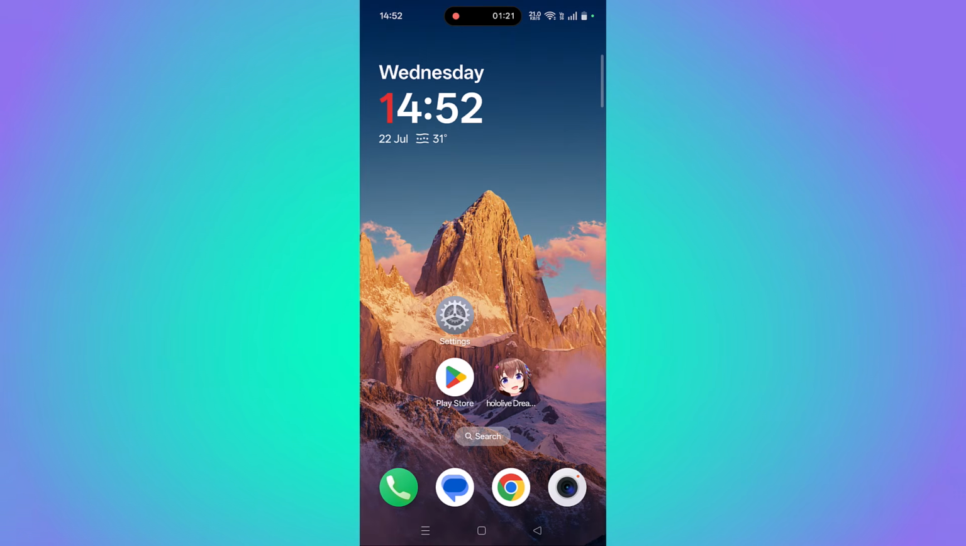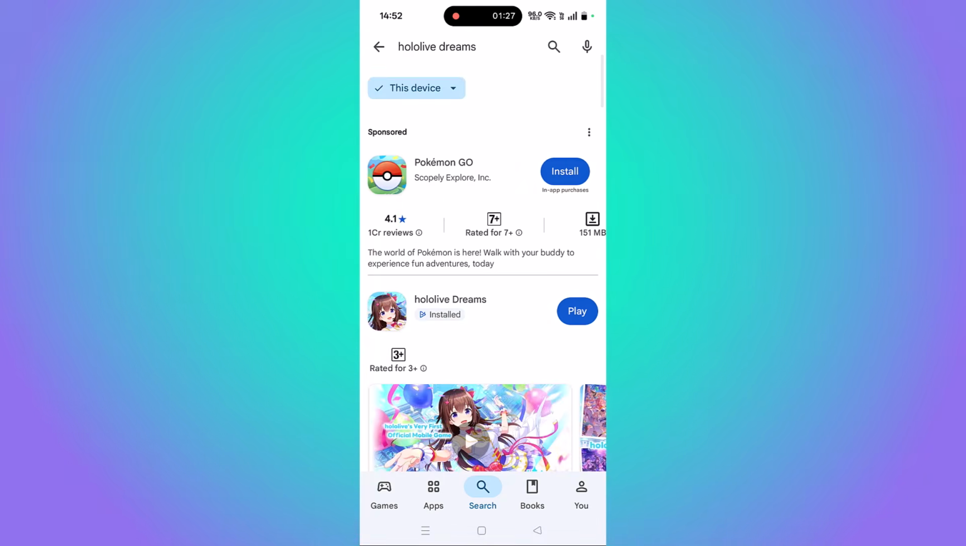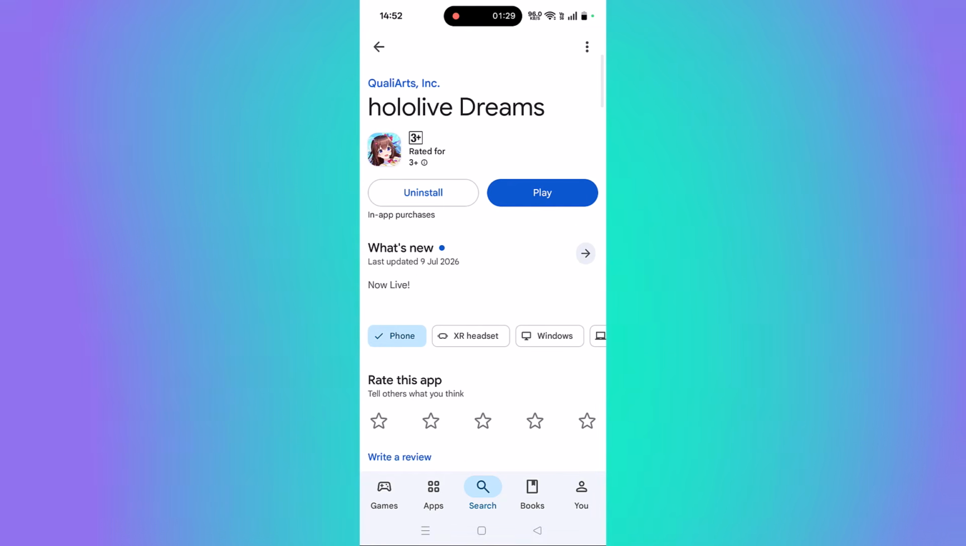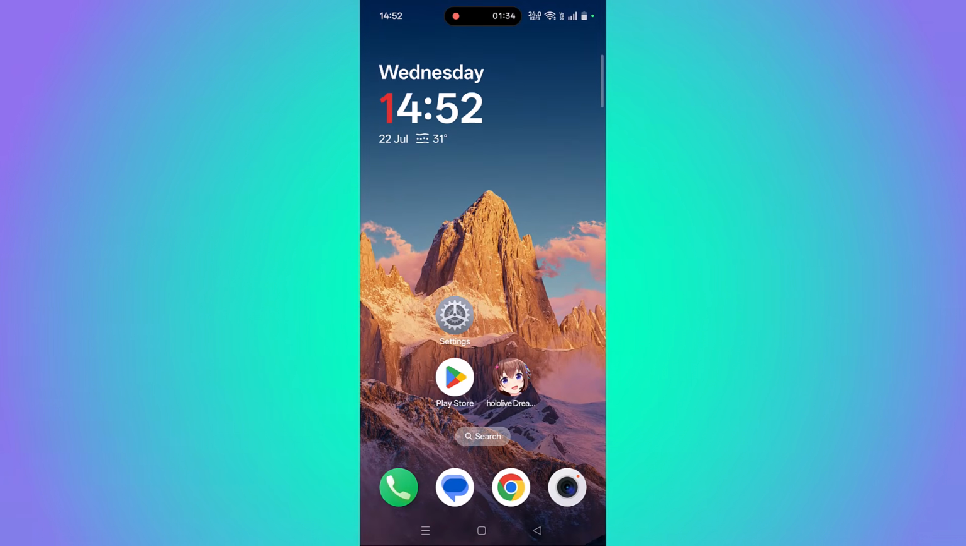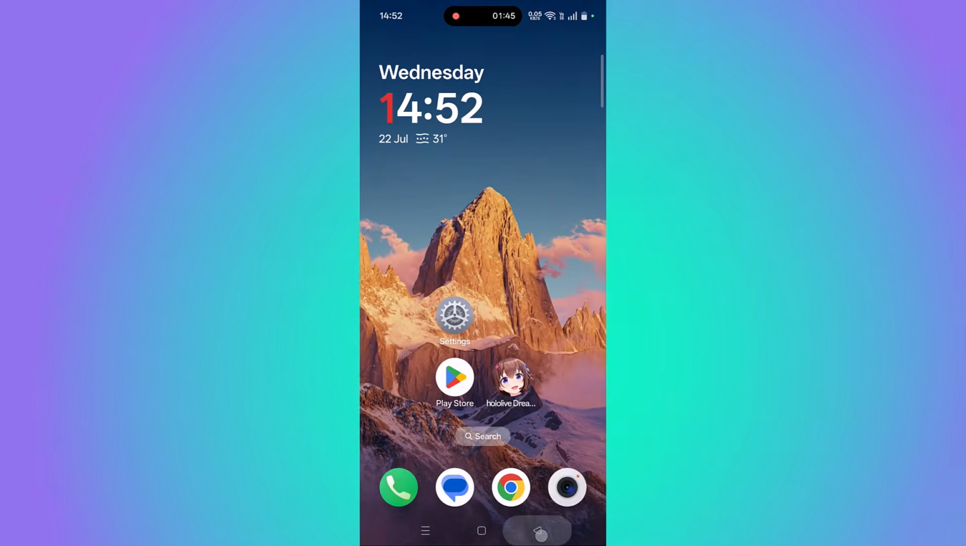Next solution is to check for hololive dreams app update. So open Play Store, tap on search for hololive and then tap on it. And if you find any updates available for this app, then update it and then go back, launch the game and check. Next solution is to force stop hololive dreams app. So tap and hold the app icon, then tap on app info, then tap on force stop and then confirm it, then go back, launch the game and check.